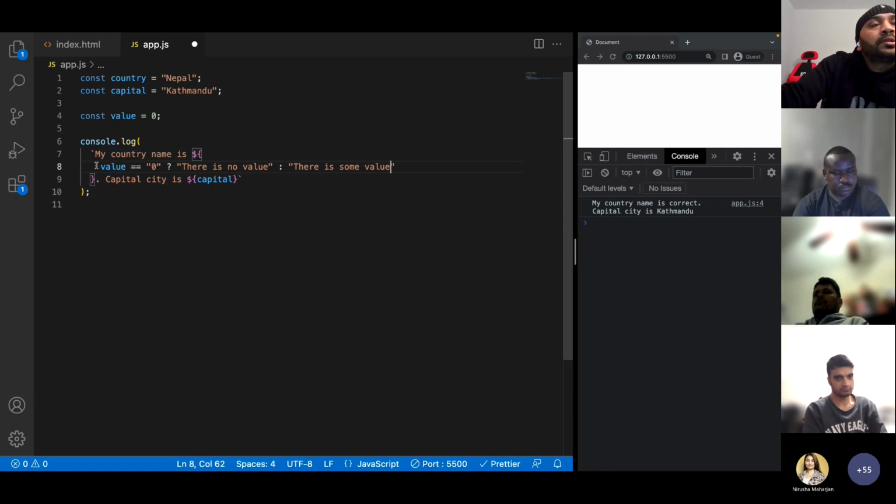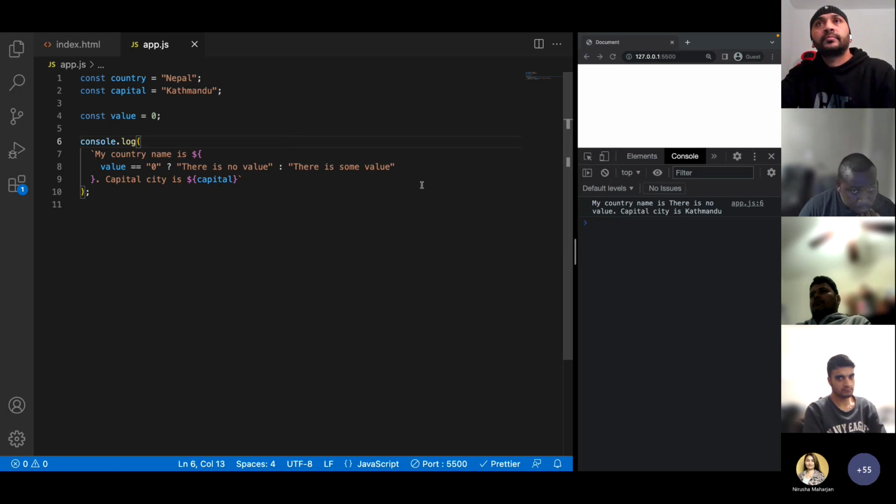If this condition is valid, then this will be printed, isn't it? If this condition is invalid, the below one then is that. The upper one is not a string. Oh yeah, that's right. So let me save it, and you'll see it will print. Actually, there is no value. So let me remove the other one. Okay, this one, this capital one.